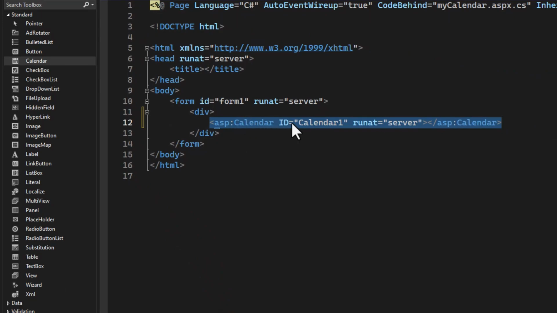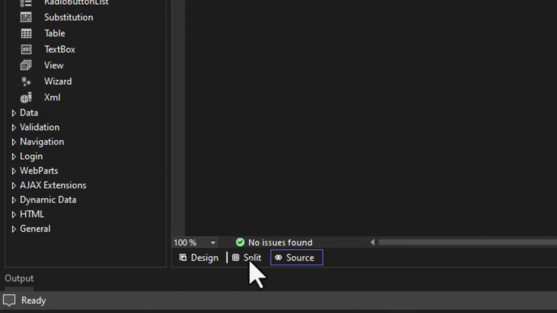By default, ASP.NET names our calendar control calendar 1 and also enters for us the run at server, which I have told you is very, very important that you have there. All right. Let us split our screen to both design view and also source view. So we click on split here.